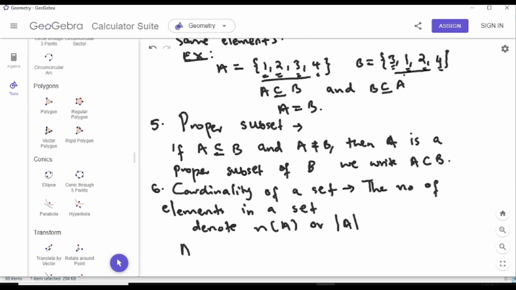For instance, if you're given set A, you have an example here. Set A has elements 1, 2, 4, 5, 9, 10. You are asked what's the cardinality of this set. You'll just count the number of elements: 1, 2, 3, 4, 5, 6, and then you can say that n of A is 6, meaning that our set A has 6 elements.